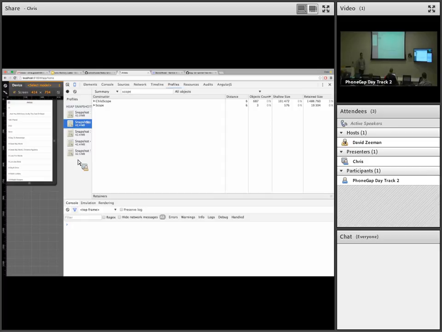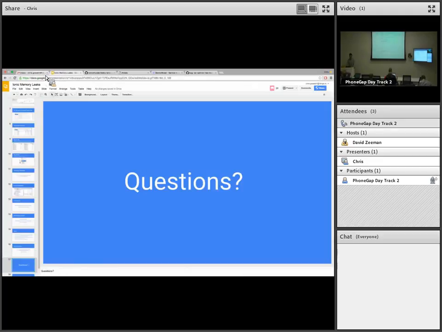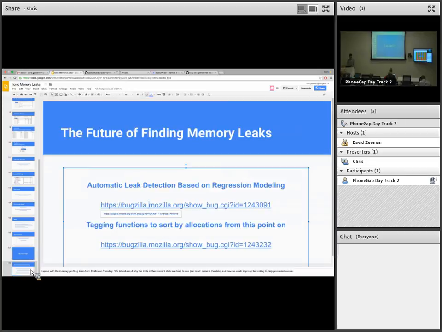Any other questions? I have a question about the Mozilla stuff. Sure. Do they intend to actually build some diff behavior into it, to tell you which functions are new and which have changed?